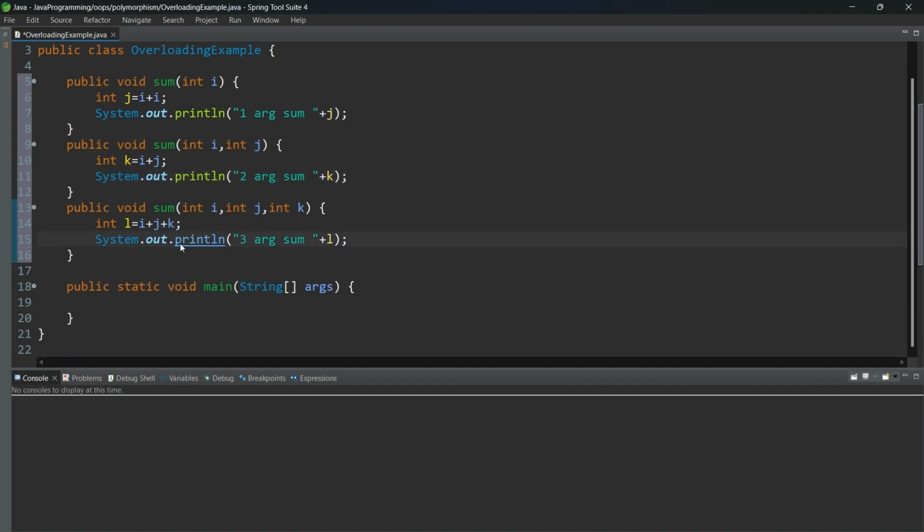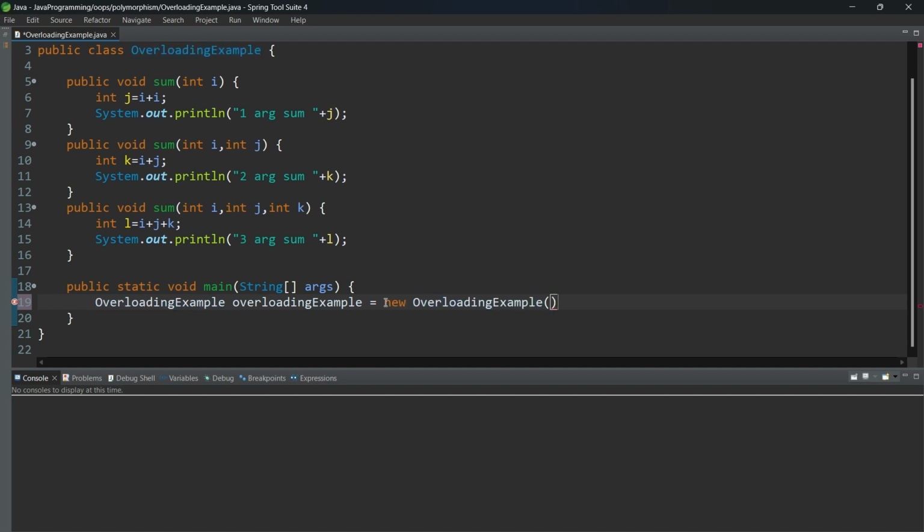Now let me try to call them one by one. All these are instance methods, right? How can we call instance methods? By using an object reference. So for that, first we need to create an object for the current class. Overloading example. The reference name must start with lowercase, that is the naming convention. New class name, this is the default constructor. I am creating the object by using the default constructor.